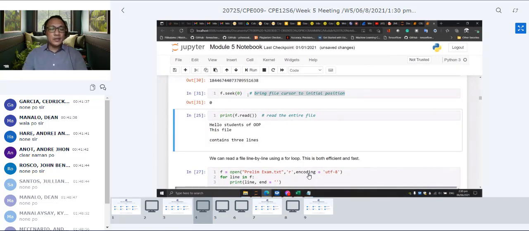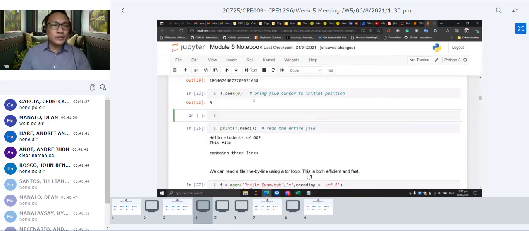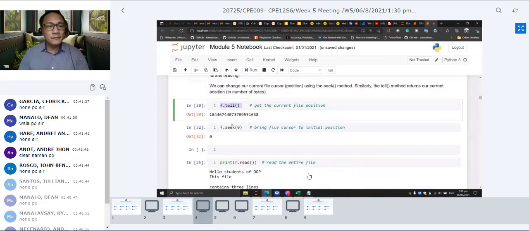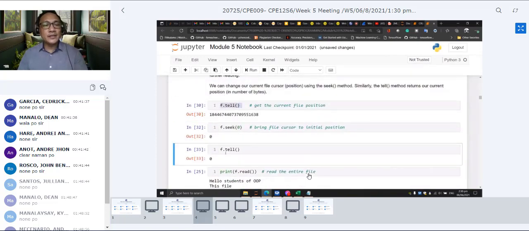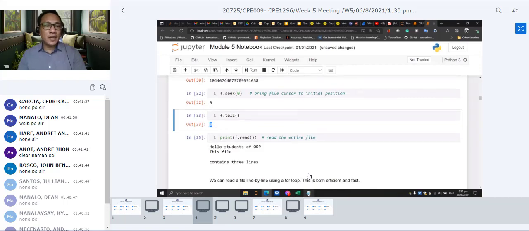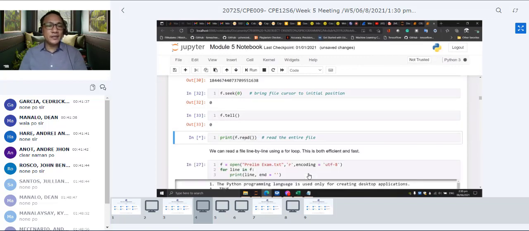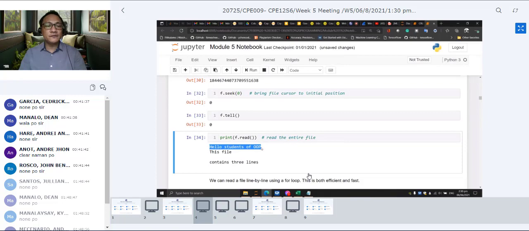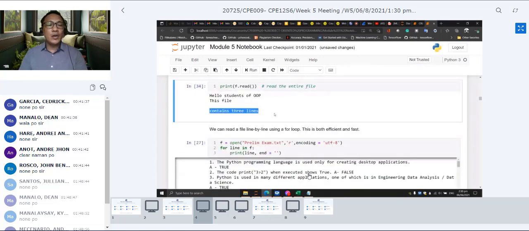Now if you try to use the same command here, the tell, you are now in the zeroth position. And if you try to print the F read, since you are in the initial position, you will see here: hello students of OOP, this file contains 3 lines. So we can also read a file by line using a for loop.